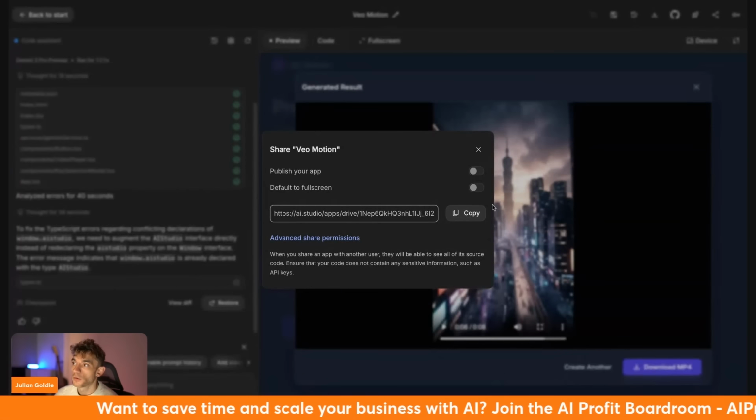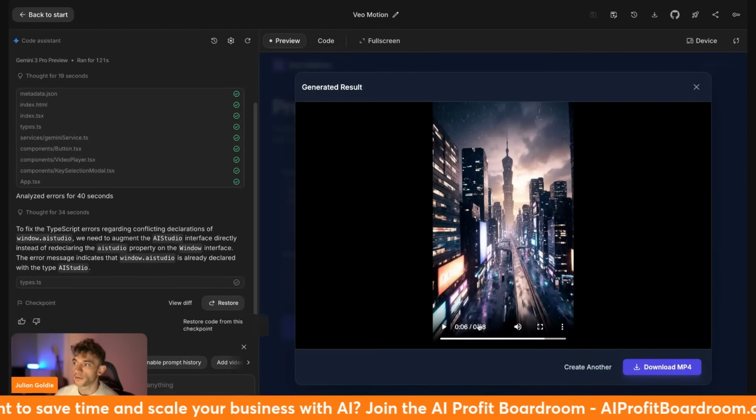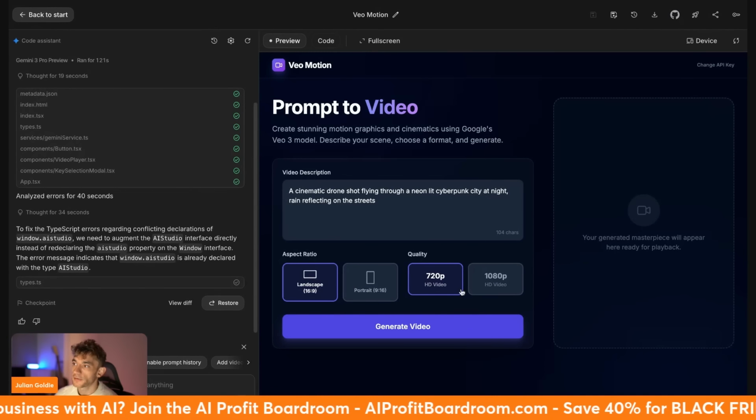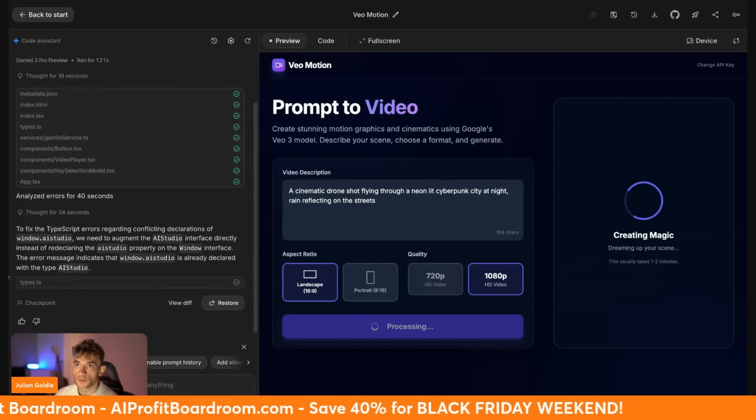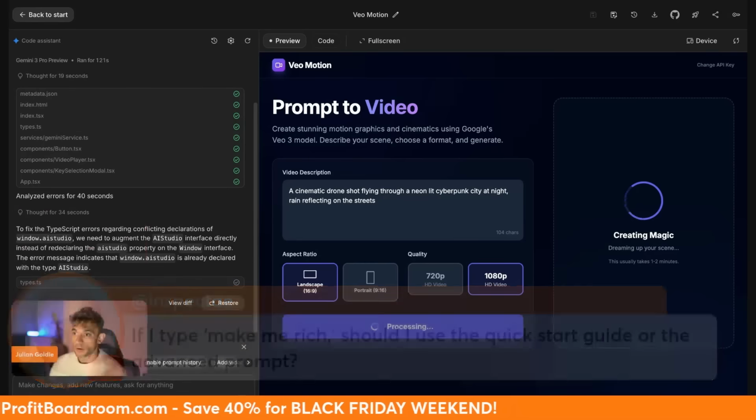And that's how we can build simple systems like you can see with this video generator. You can switch between landscape, you can use 1080p. We could, again, generate the same video, but landscape using motion graphics. That's basically how it works, right?